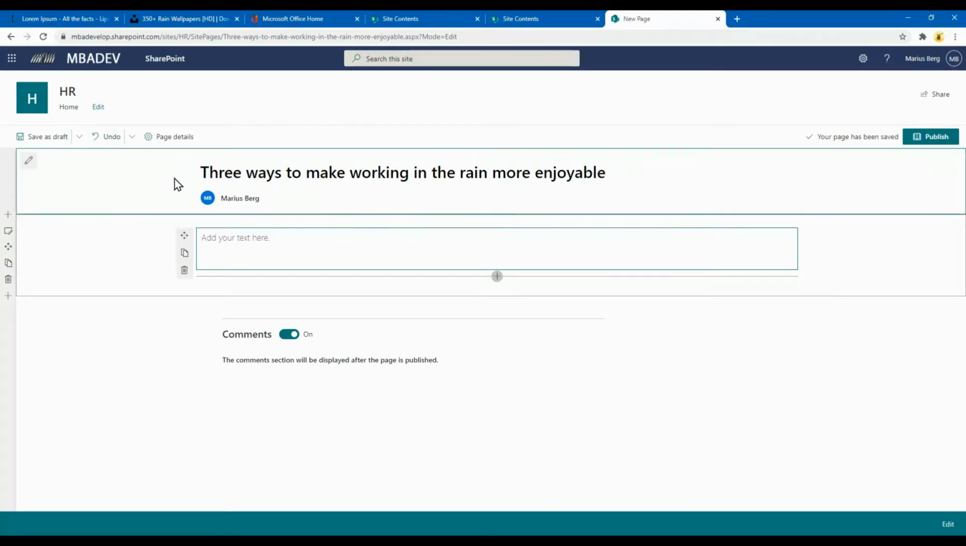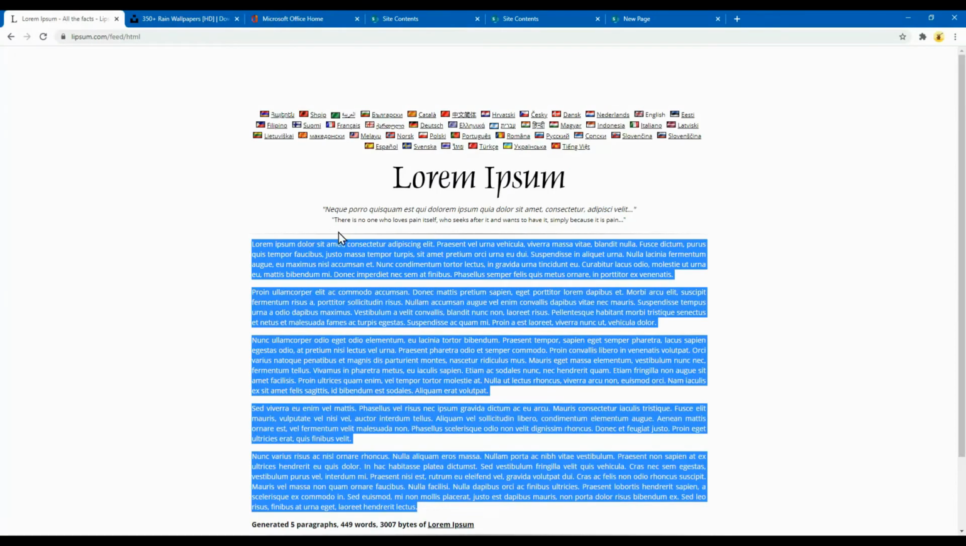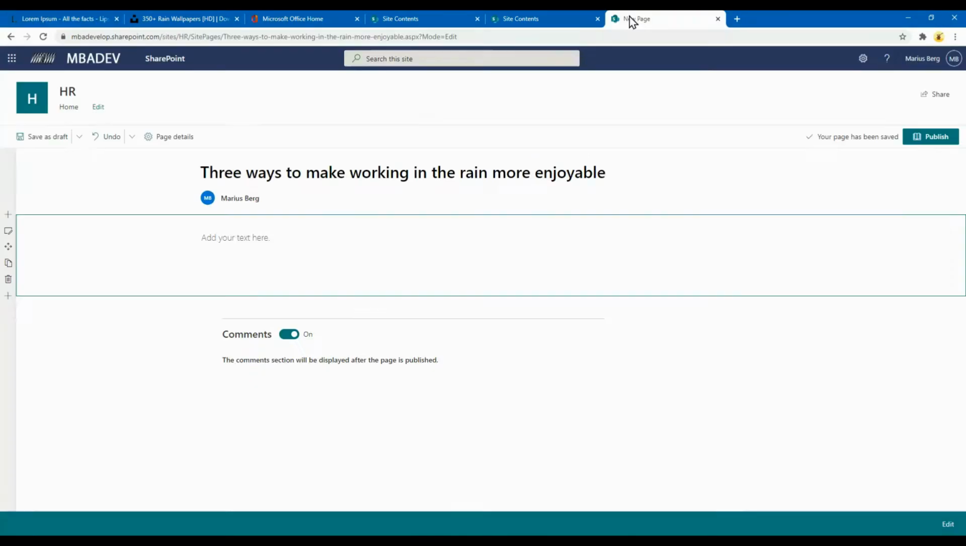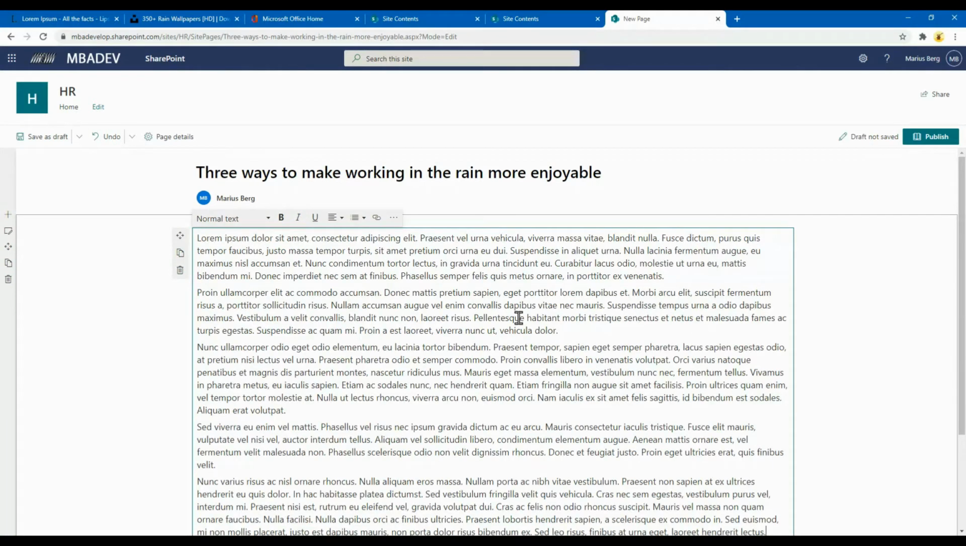So I've set a descriptive title for my page. I am the author of the page, so I'm going to leave my contact card here for now, and then we'll get straight into adding text and images. When you start with a blank page, there will always be a text web part there for you, which you can put stuff in. So I'm going to go and grab some placeholder text here from Lorem Ipsum, and I'm going to paste that in. Here we go. So now I have text on my page.